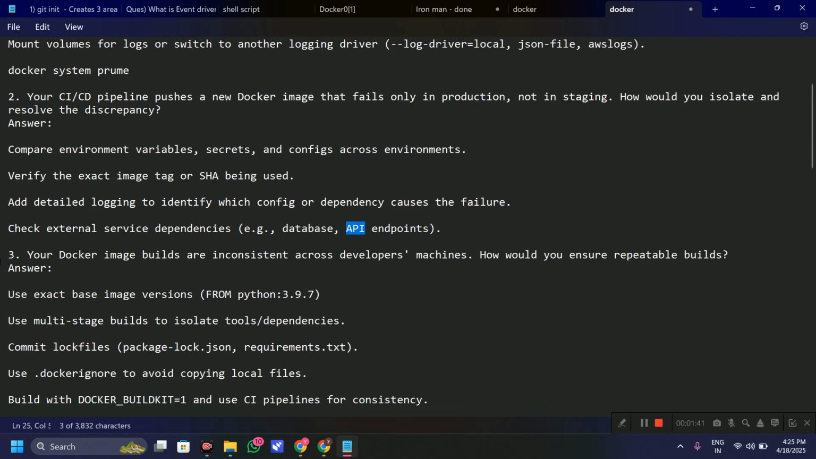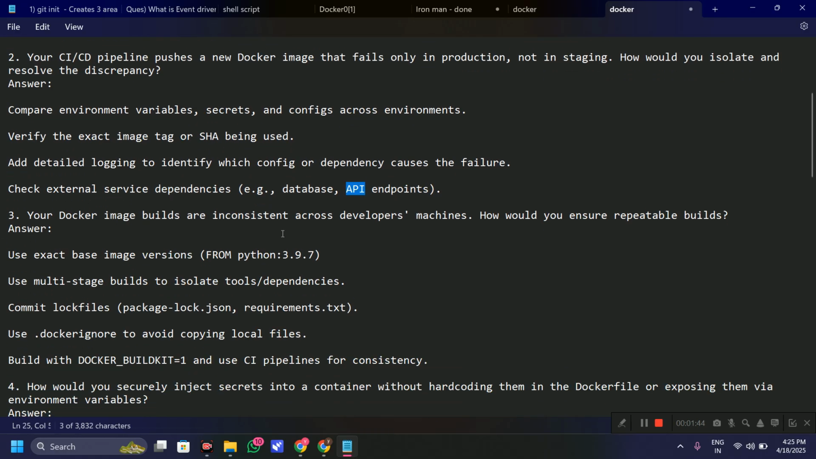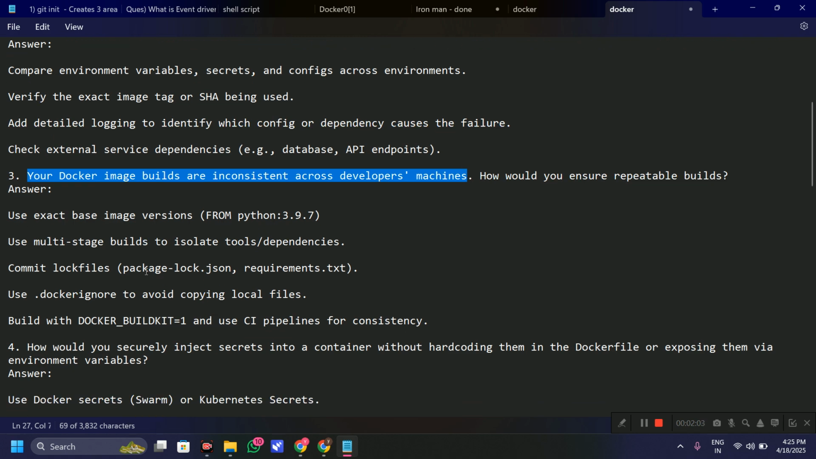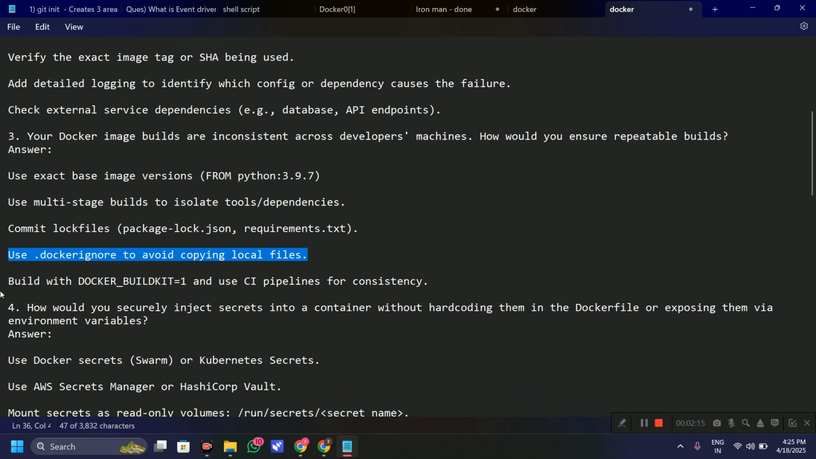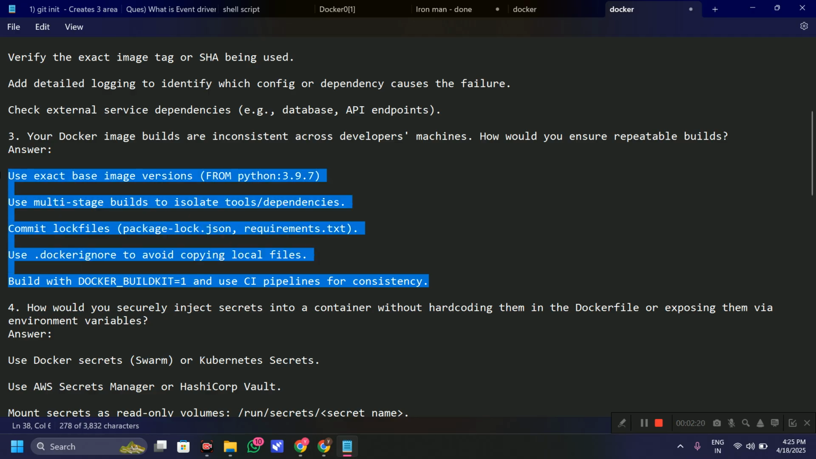Third: your Docker image builds are inconsistent across developers' machines. It's a very important one. How will you ensure repeatable builds? Use an exact base image version, for example from Python. Use multi-stage builds to isolate tools and dependencies. Commit log files according to need. Use .dockerignore to avoid copying local files, which will also reduce the size of the image. Set DOCKER_BUILDKIT=1. Use CI pipelines for consistency. These are some common practices.